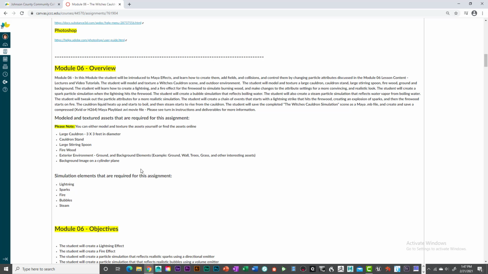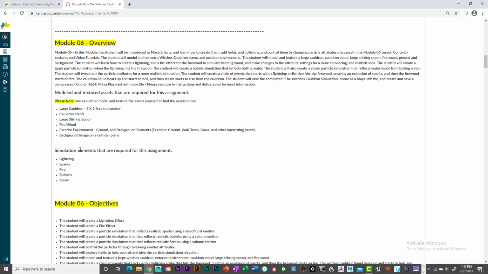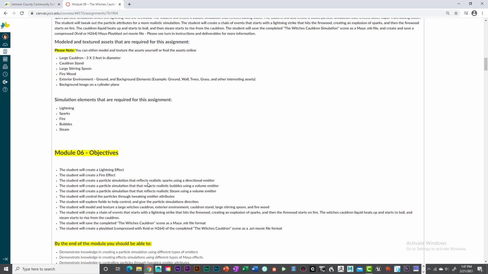These are required pieces, and the required simulations are, we have 5 of them. The lightning, that's an effect. The sparks are going to be the particle effects. The fire is an effect. The bubbles are particle effects. And the steam is going to be a particle effect. So I'm not going with the steam or the smoke effect that Maya has. So we're going to create our own steam effect, which I think looks better.